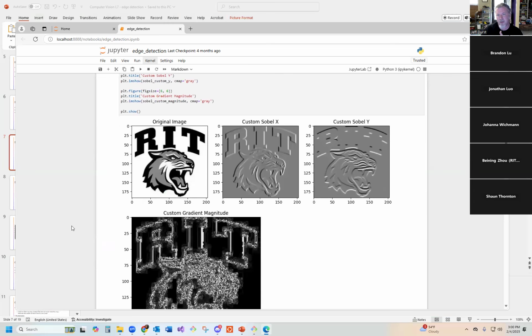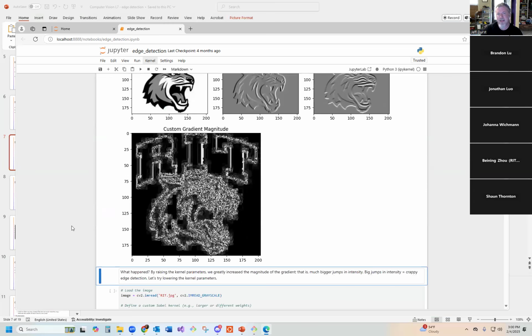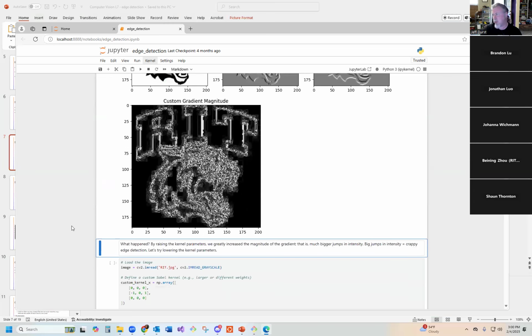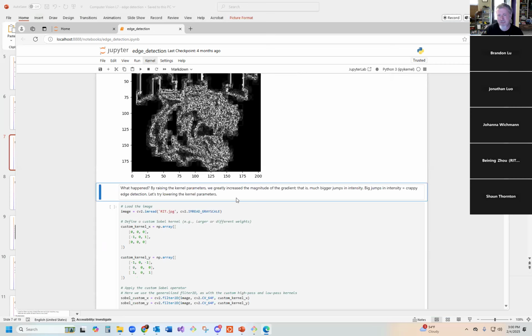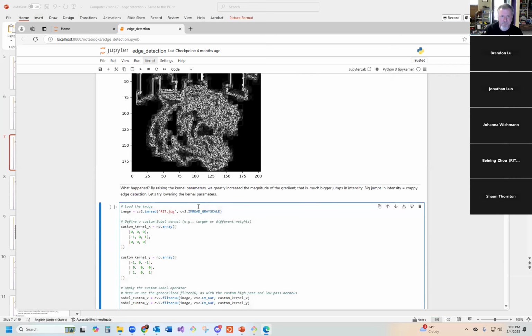Here, with our custom kernel, we're basically saying every change is important, and we're making every little change look like a big change. And now, if I didn't already know I was looking at a tiger, I would probably not know that that was a tiger. It's just like edge detecting on a high pass filtered image, edge detecting with a really big kernel. Parameters like that for Sobel make it pretty crappy.